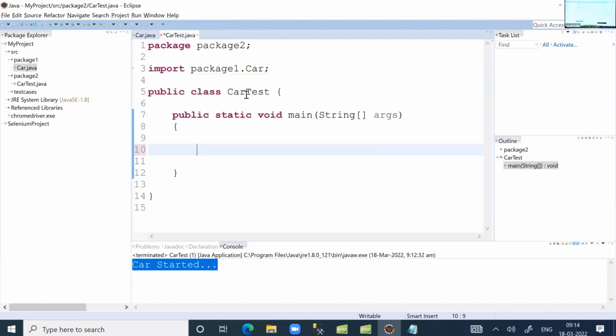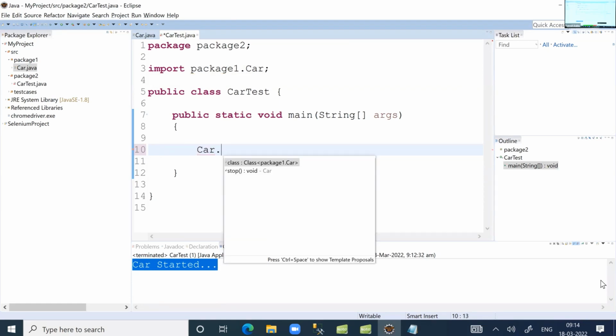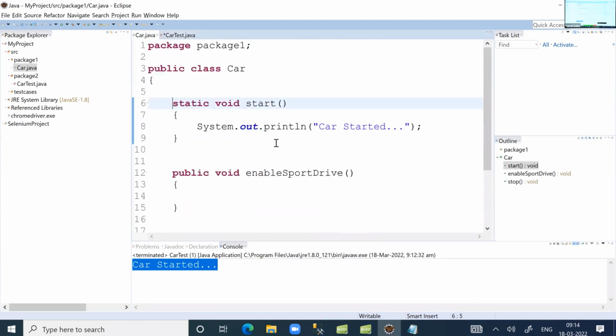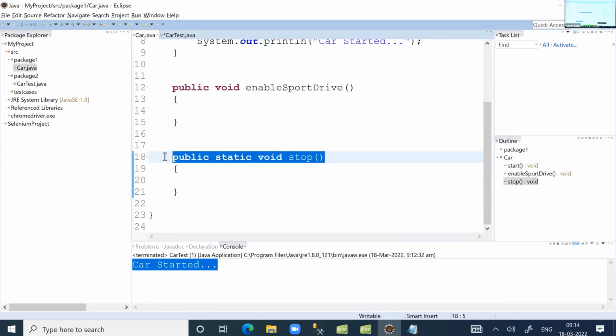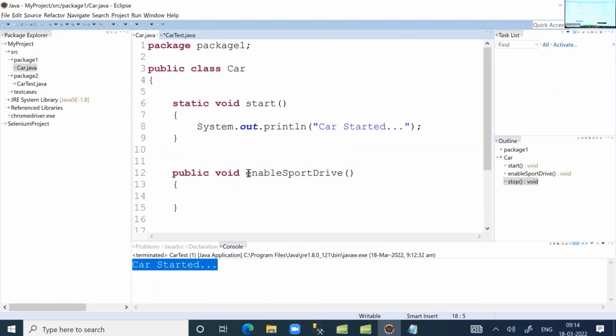See now, Car dot. It is showing stop, but why is it not showing start? Because start is a private function, whereas stop is a public function. Why is it not showing enable sport drive? It is a non-static function. If you want to access a non-static function of a class, we must create an object for that class. Otherwise, temporarily, I will also make it static now.